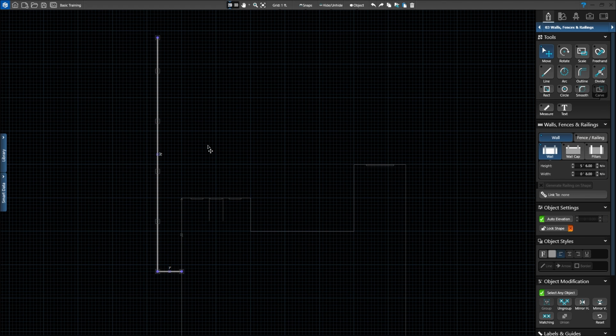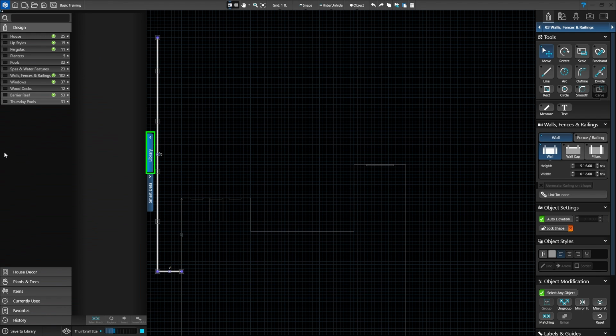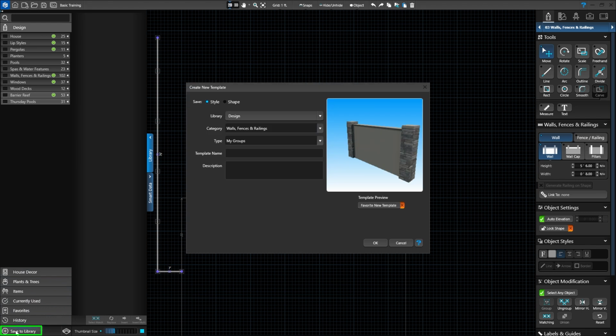Once the wall is set, we can save it as a preset in the library. With our wall selected in 2D, click the Save to Library button in the bottom left corner. Select the Walls, Fences, and Railing category, and then the Wall Presets type. We'll name our template Paver Retaining Wall and click OK to save it.